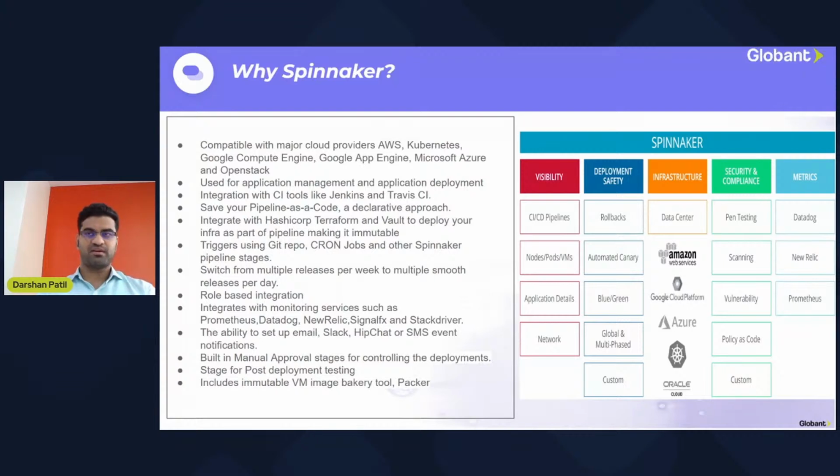Spinnaker integrates with monitoring services like Prometheus, Datadog, New Relic, SignalFx, and Stackdriver. You can also have email alerts, Slack alerts, HipChat, or SMS events from Spinnaker. As soon as one of the stages has finished, or the Spinnaker pipeline has finished, you can always have that stage trigger the notifications for you.